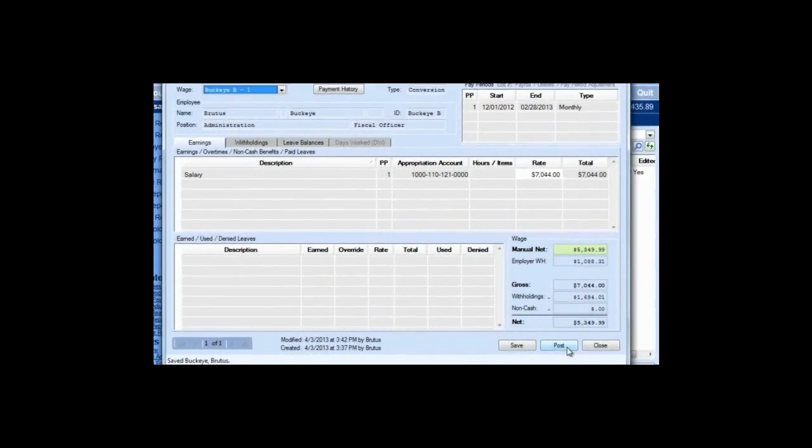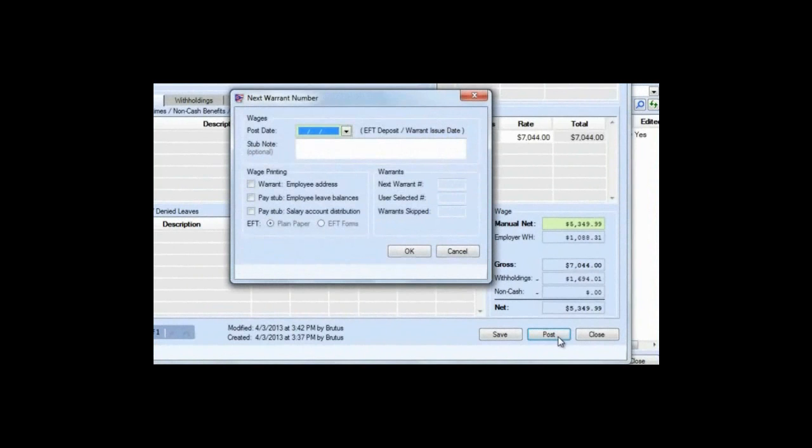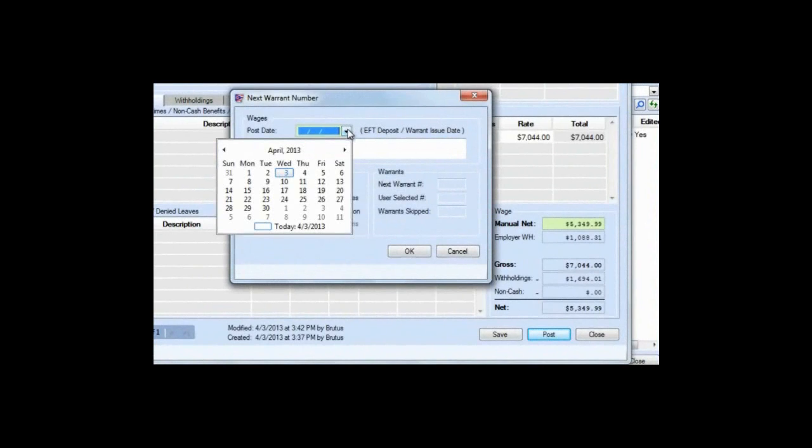When you post the item, the software is going to request a post date. Now what I'd like you to remember about post dates is for conversion wage purposes, you can and you should backdate.